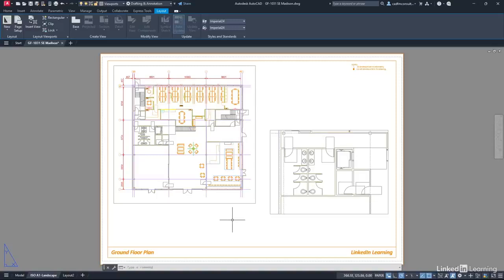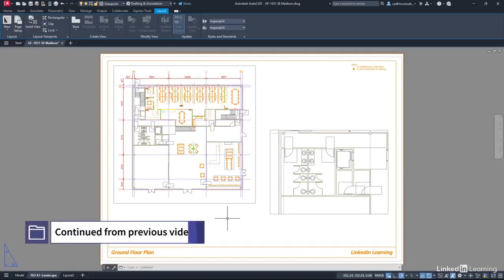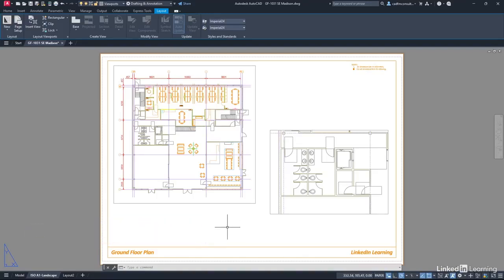We're staying in our GF1031 southeastmadison.dwg file. And as you can see, we're in the ISO A1 landscape layout tab. Now we've got two viewports. This one is at 1 to 100. If you hover over it, as you can see, standard scale 1 to 100. This viewport here, if I hover over it, is at a standard scale of 1 to 40.